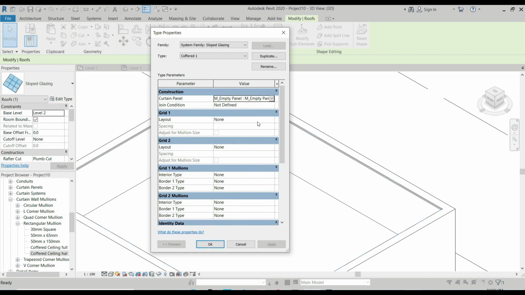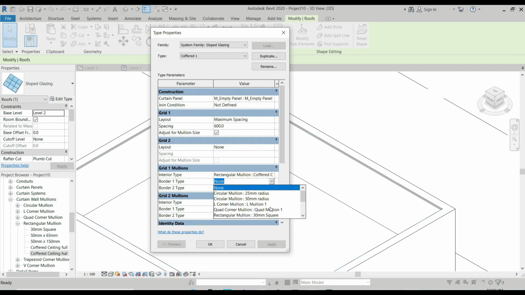Then for the grid, let's make this as maximum spacing of, for example, 600. Then for the grid 1 mullions, make the interior type as full. Then for the border, let's make it as half. Okay, then let's click OK.